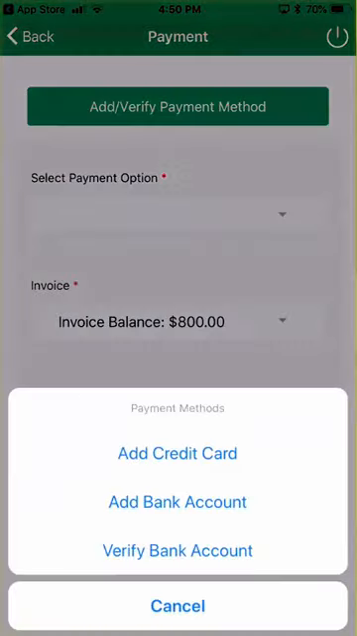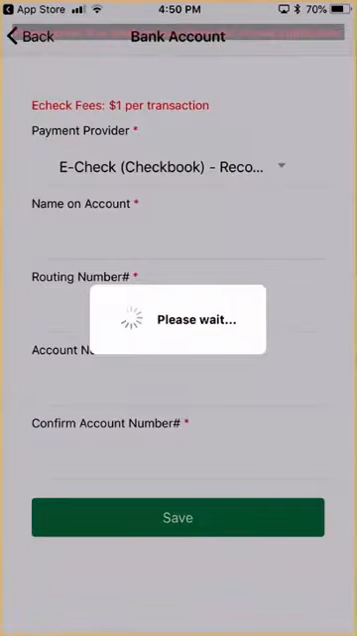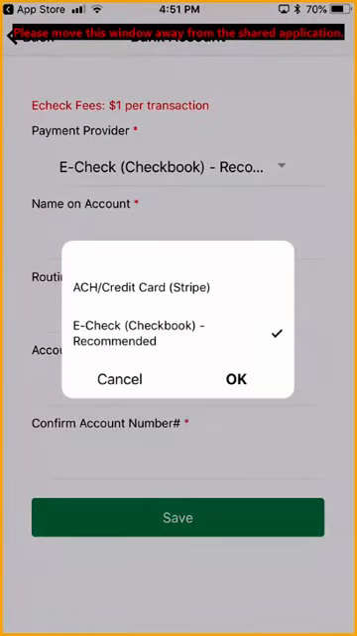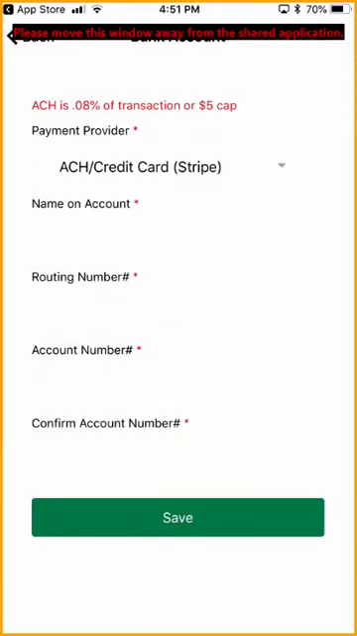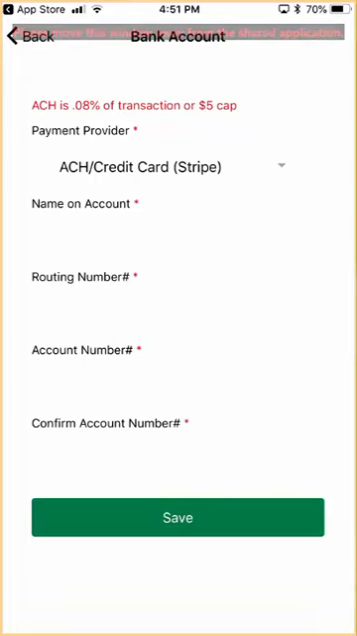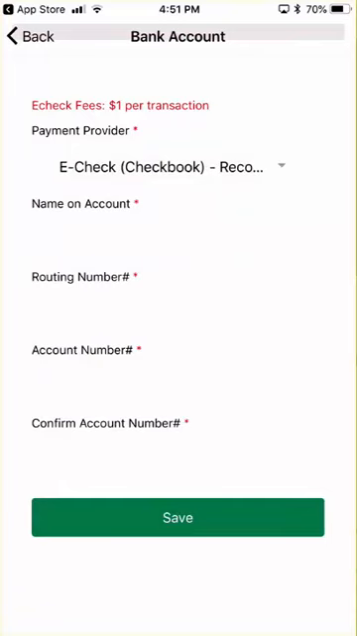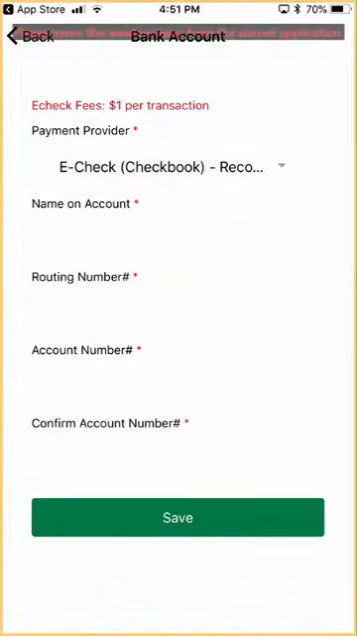I'm going to do a bank account. I'll click Add Bank Account. We recommend e-check. It's only $1 a transaction. You see up in the red tooltip. But I can also do an ACH method, which is going to be more expensive. It's 0.08% or $5 cap. So if you're doing a $1,000 rent, you're going to be paying $5 cap to put it against an ACH as opposed to $1. So I'm going to stay with my e-check option, $1 per transaction. So if I pay my $800 rent here, it'll cost me $801.